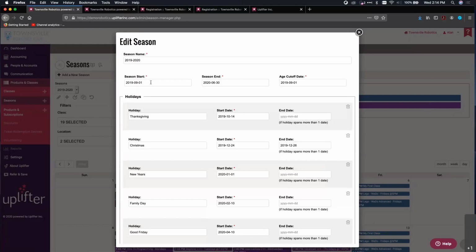You'll want to define a start date of the season, an end date of the season, and as well an age cutoff date. This age cutoff date will be set as a default for any of the programs that you create underneath this season. You can then have the granularity of setting a specific age cutoff date for each of the programs, like I showed you when we set up that initial program. But to save you from having to do it each time, you can just set it at the season level.